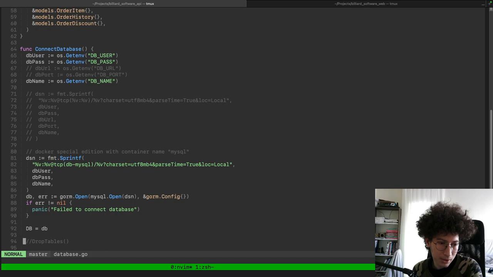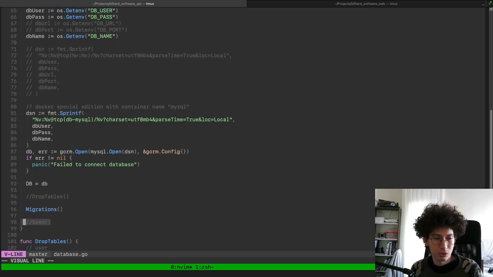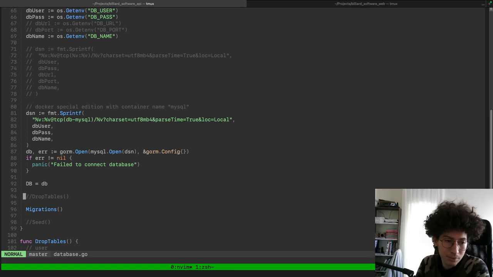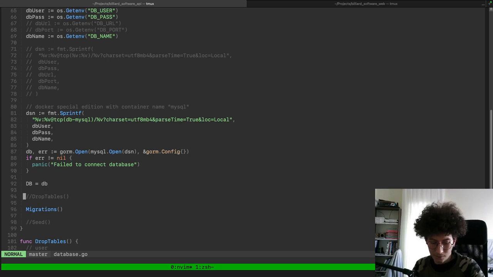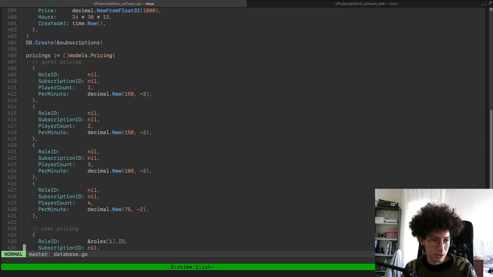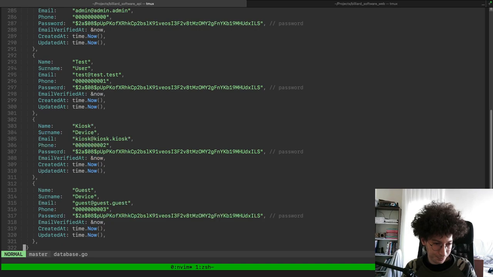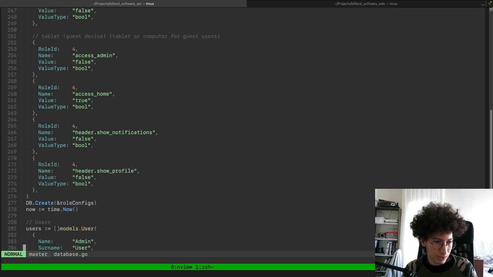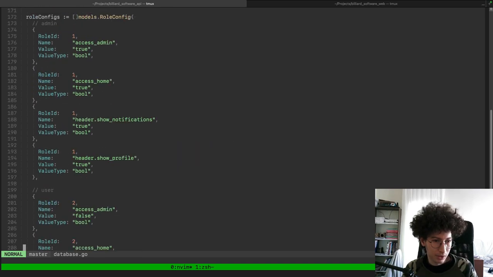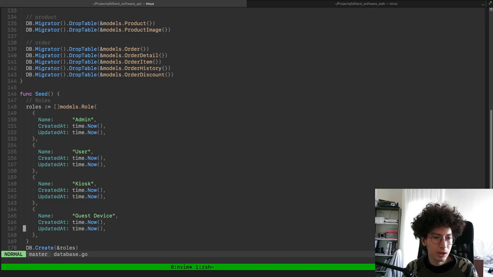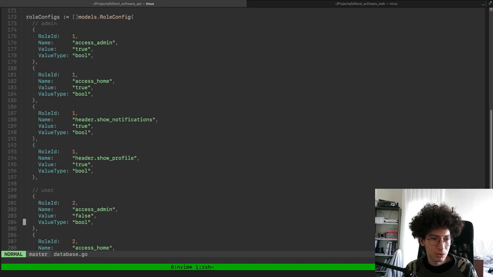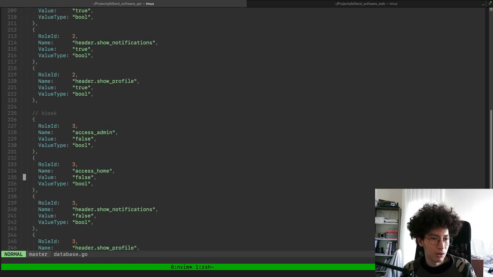And here we have two commented out commands, the first one is drop tables, dropping all the tables. And we have seed, to seed the database with our defined values, which is here. It's a function. It has all the required basic values, for example, user roles, role configurations. So each role has a configuration.